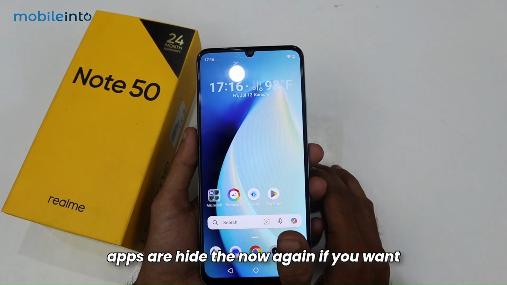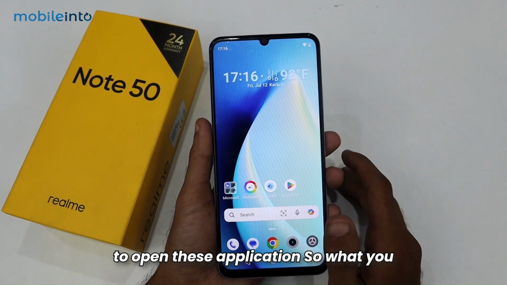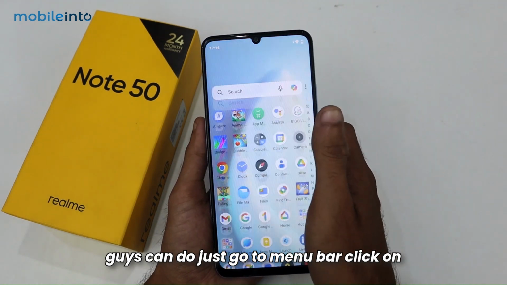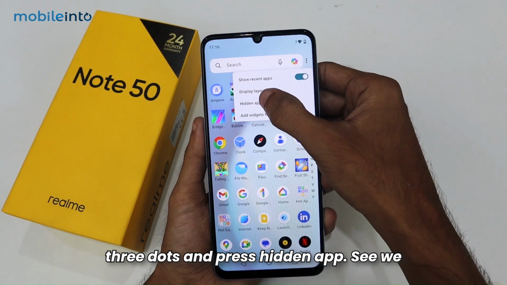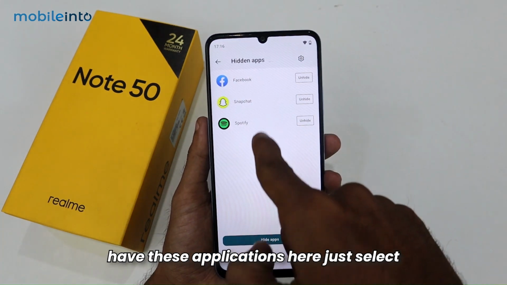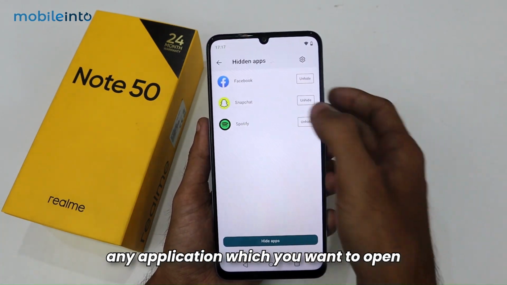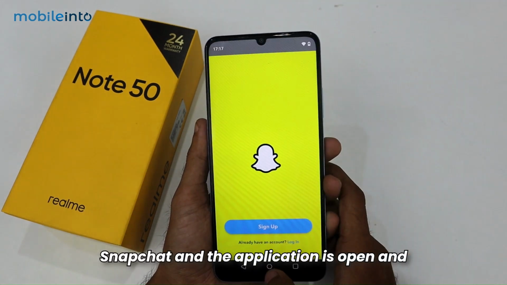Now again, if you want to open these applications, what you guys can do is just go to menu bar, click on three dots and press hidden apps. See, we have these applications here. Just select any application which you want to open. Snapchat, and the application is open.